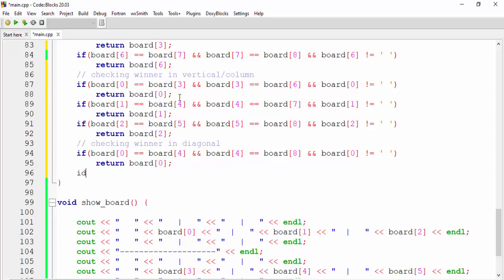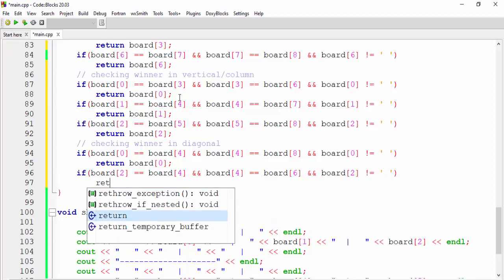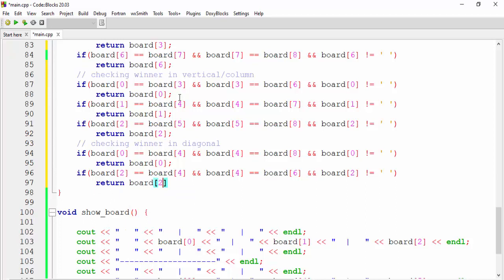Okay, now we need to check another diagonal. So here we'll say if board of 2 is equal to board of 4 and board of 4 is equal to board of 6 and board of 2 not equal to an empty space, then return board of 2. So we have checked all the things. We have checked horizontally, we have checked vertically, and we have checked diagonally.